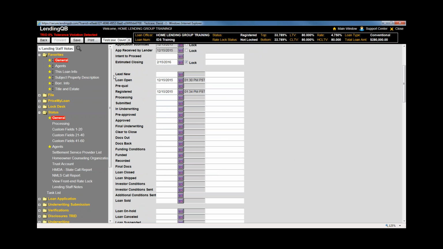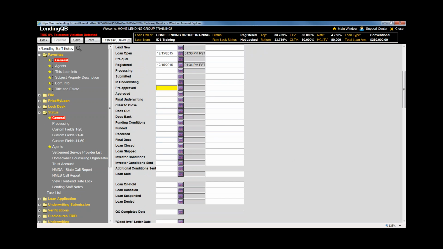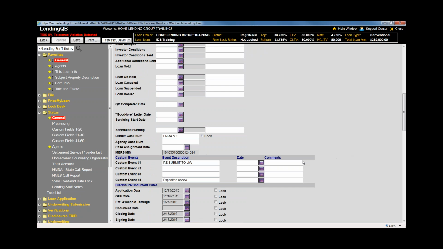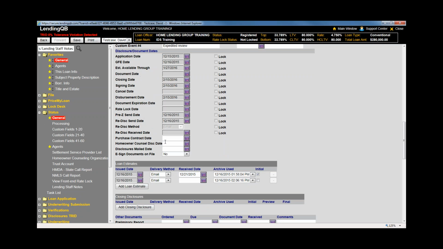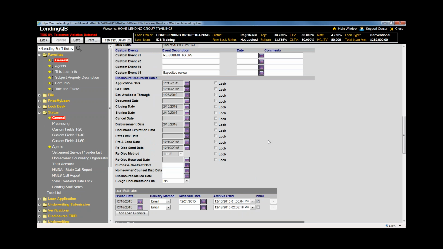Scrolling down further, this is the list of loan statuses in the life cycle of the loan. A bulk of these dates should already be filled out by the time the loan gets to you. Moving down here, I want to point out this area called disclosure document dates. You'll notice that all of these dates are grayed out, and what grayed out means in the system is that it's being auto-calculated from some other date field in the loan file. Most of these date fields will populate from the status dates above, and you shouldn't need to touch them, with the exception of your document date right here.